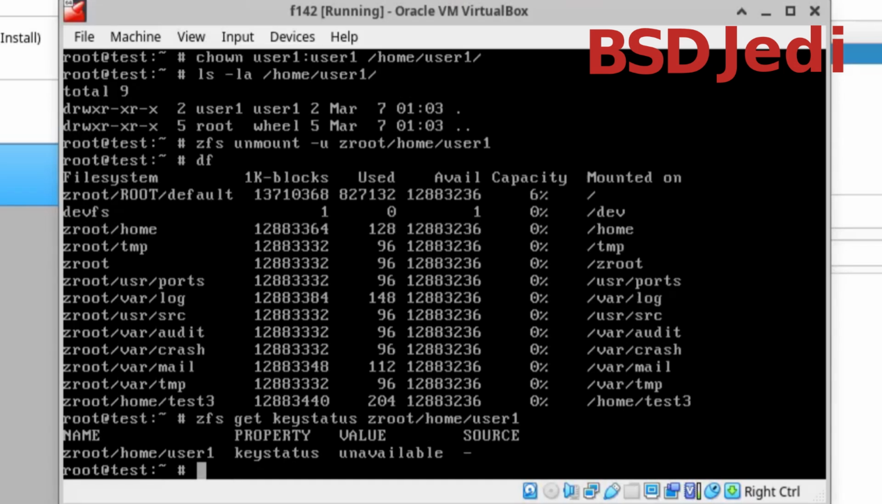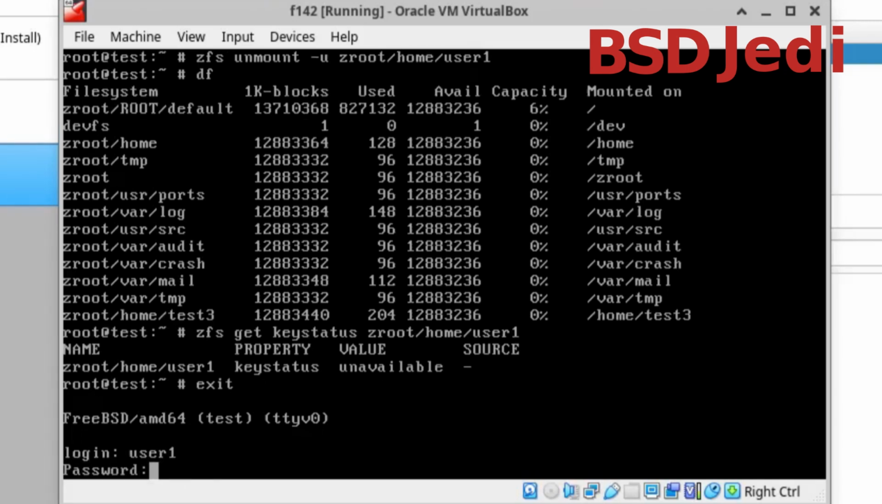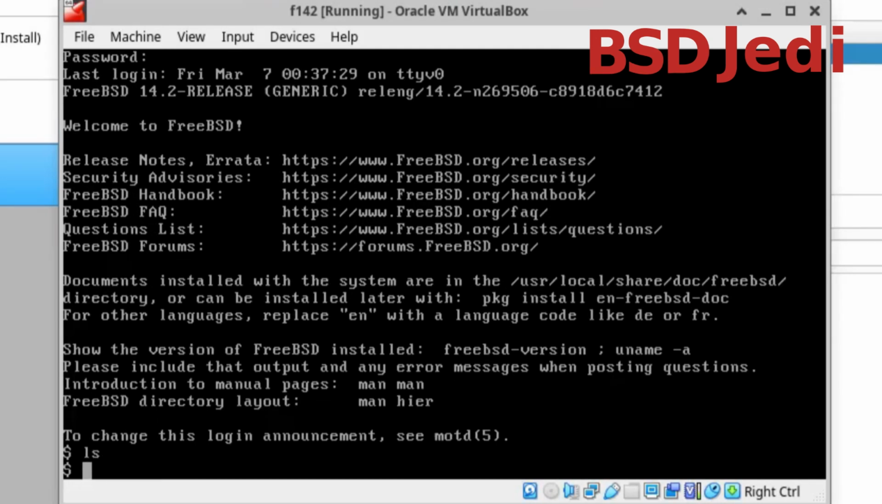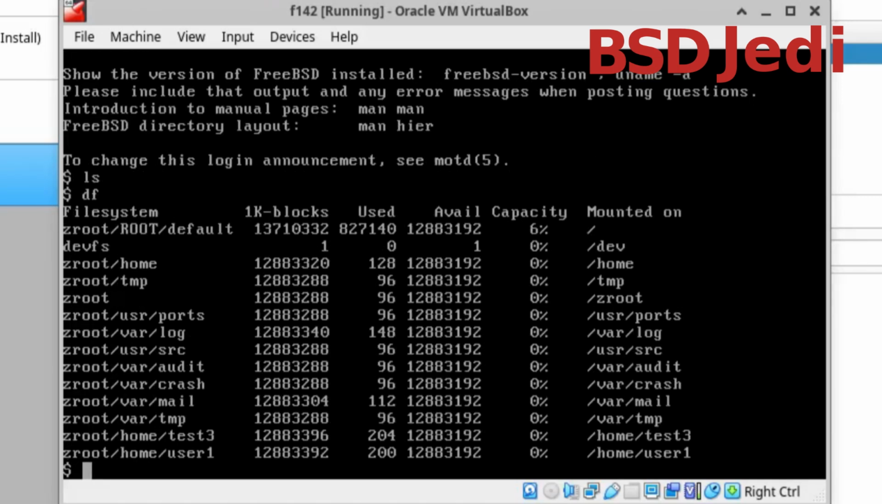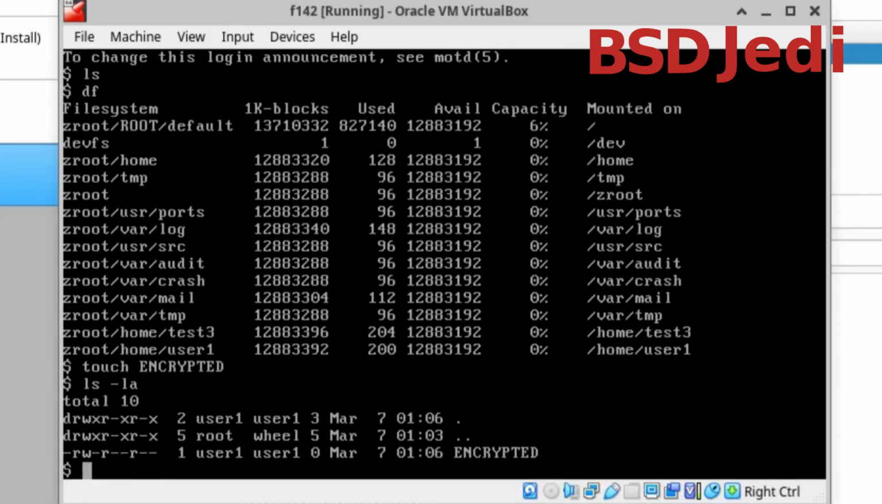It's no longer available, and the key is no longer available. Get key status unavailable. Now we should be able to, when we log in, we get the directory automatically mounted. So let's go. User one. The login password is matching with the ZFS password, and it is encrypted. So df user one, so touch encrypted, and it belongs to me. How nice is that?